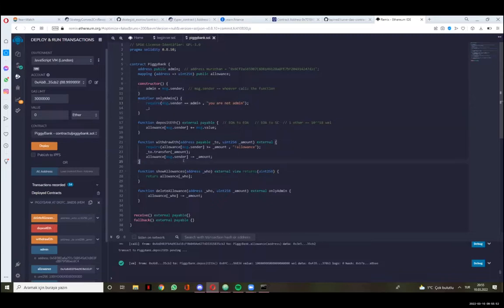And then over here is the same thing. So if the allowance message sender, which is whoever calls that withdraw ETH function, doesn't have any allowance, then don't do those things. And over here, what I basically do is I transfer the Ether to the payable to account. I don't want to go into more detail on this one.